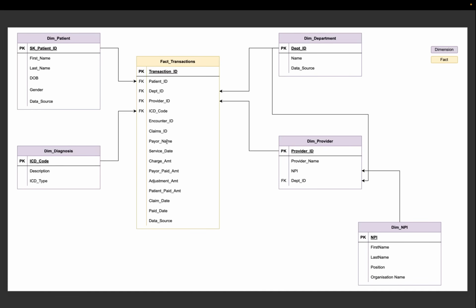So a lot of these references are there, but we have payer paid amount. These are actual facts. Adjustment amount, patient paid amount, all of this, right? So these are facts. So you can see even these dimensions have links.